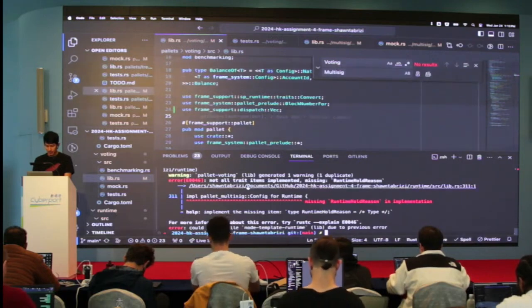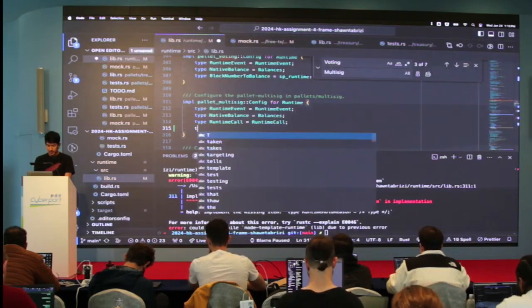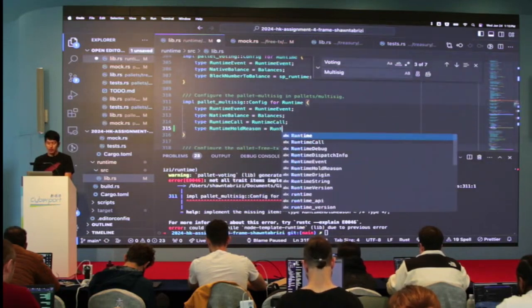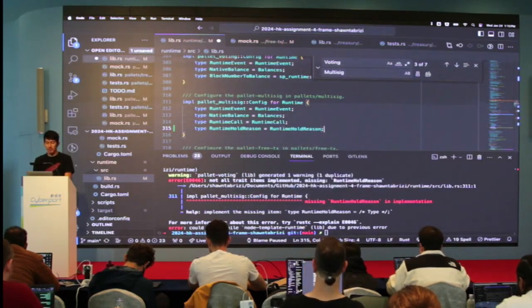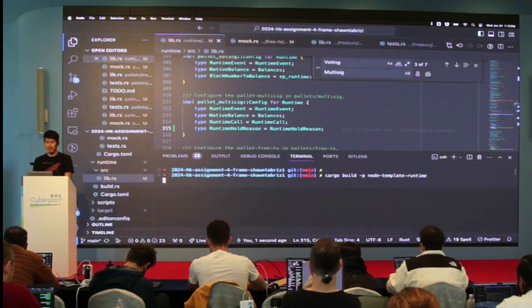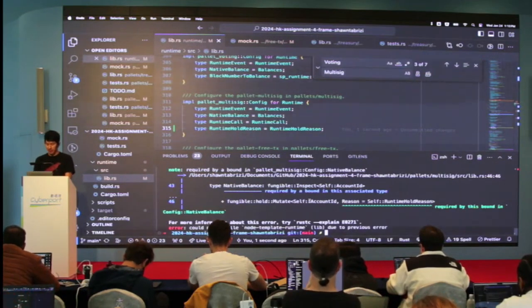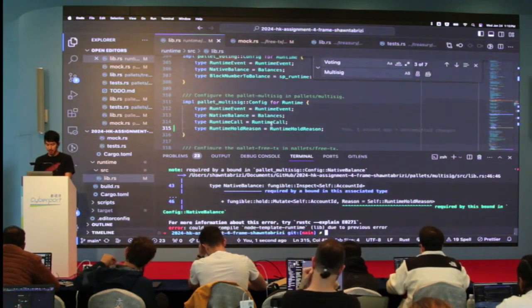Oh, I'm missing runtime hold reason. Okay, we're almost there. Type runtime hold reason. I really want to make sure that the code I give you compiles, because I don't want to be giving you code that doesn't compile, right? So obviously I'm leaving behind some warnings. You can fix those, but I just want to make sure that everything is compiling.